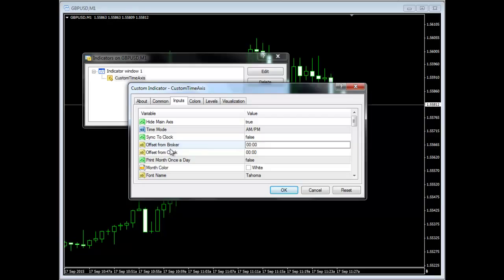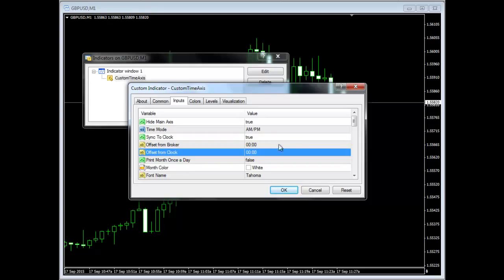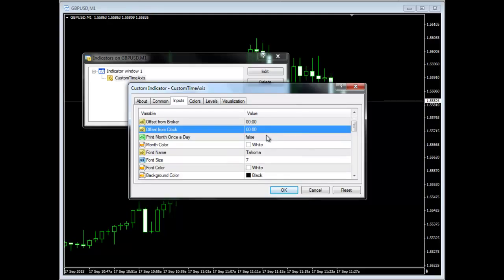Now you can do the same thing with the clock. So let's go back ahead to our local time true, and the same way we did it with the broker, we can do it with the offset from clock as well. So no need to get into that, works both the same way.